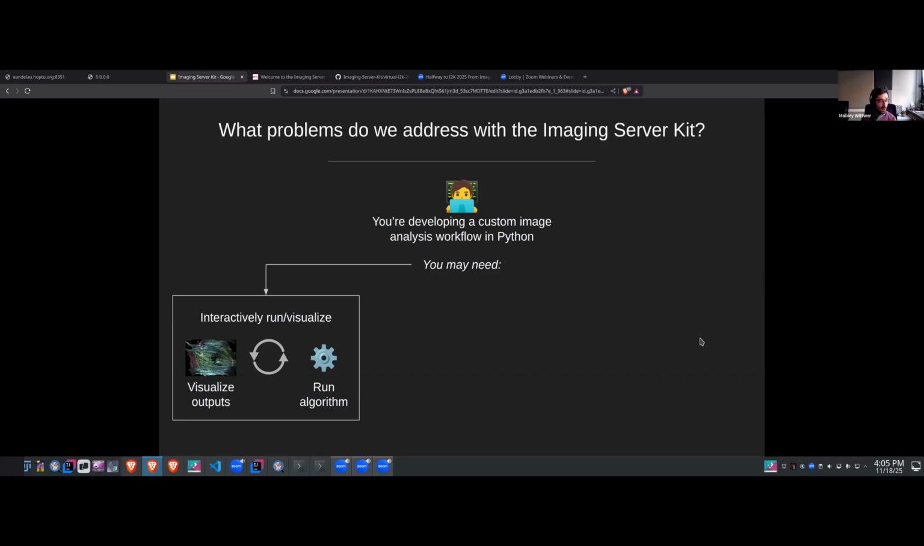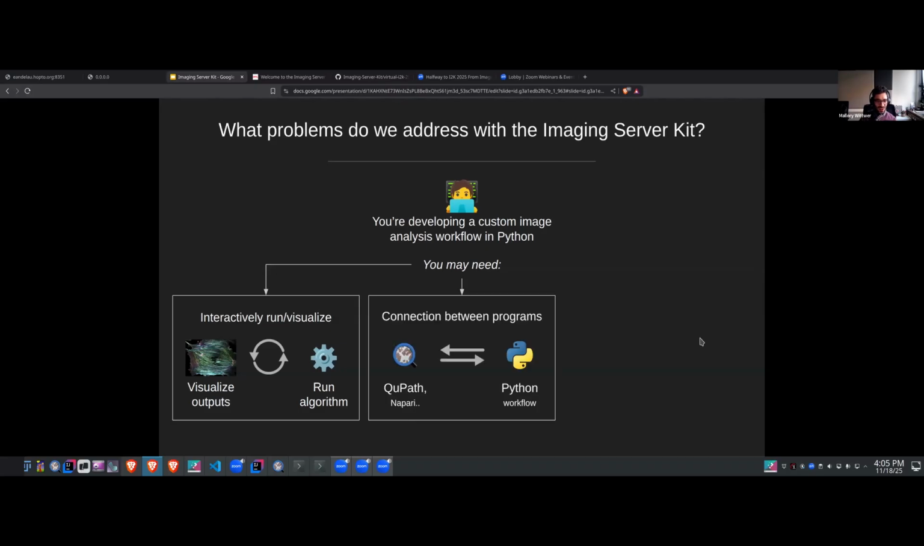The main way in which it can improve that is by giving you a very quick way of creating a user interface in Napari for a given algorithm. So I will show you how this works. Now, that's one problem.